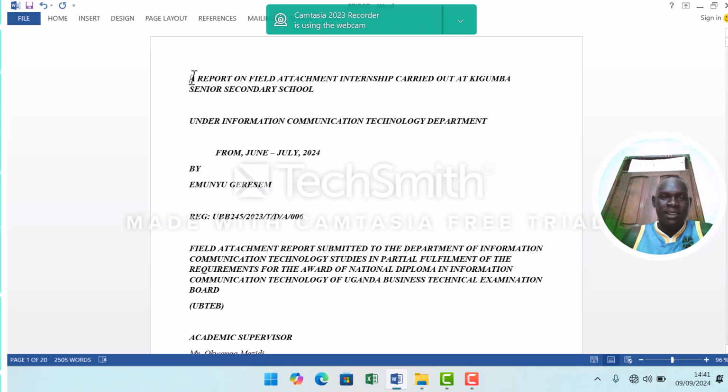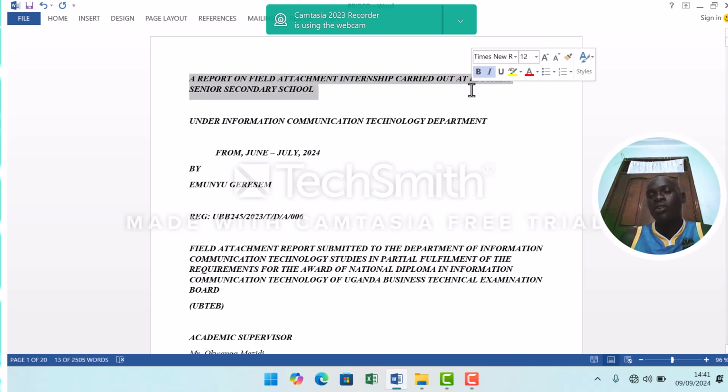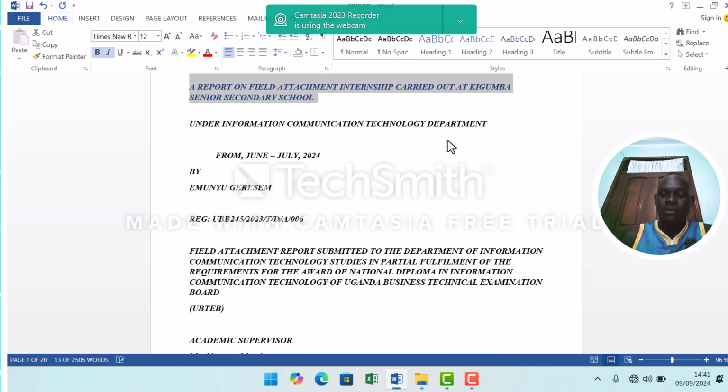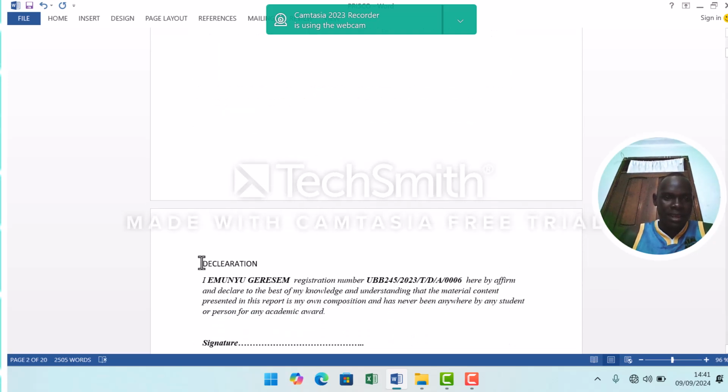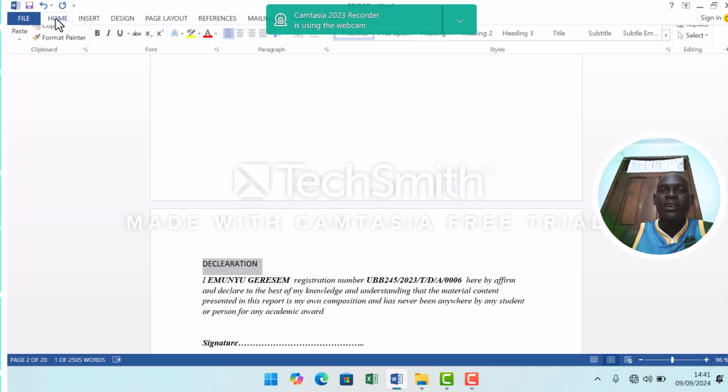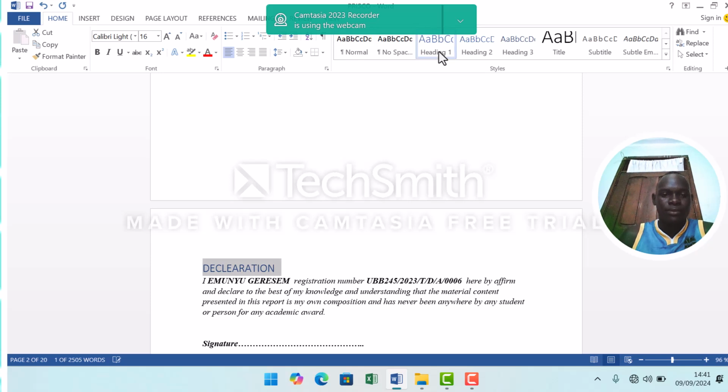Font size 12. This report on the field attachment internship that has been carried out at Chigumba Senior Secondary School. So I highlight this. I'm now starting on what I'm calling formatting. So I come home, I give this heading 1. I proceed with my work. Come to declaration. I also give it heading 1. As you can see how I'm making it.